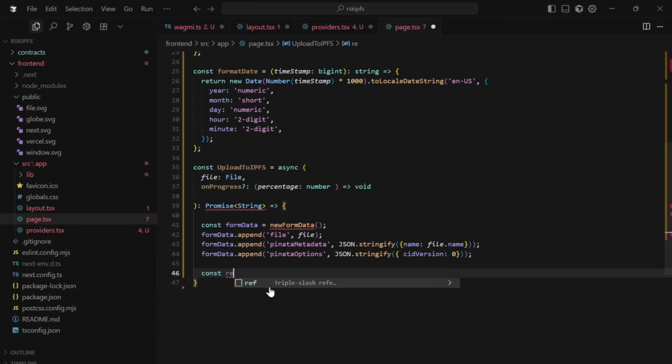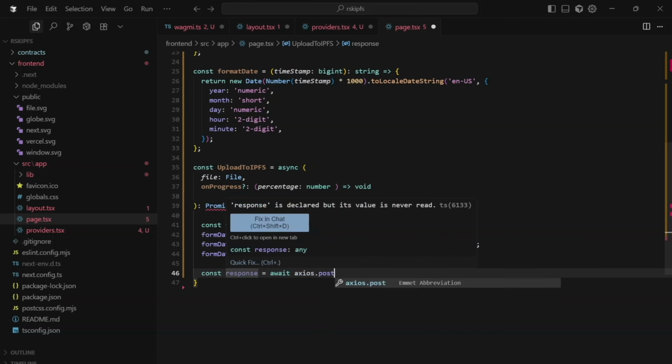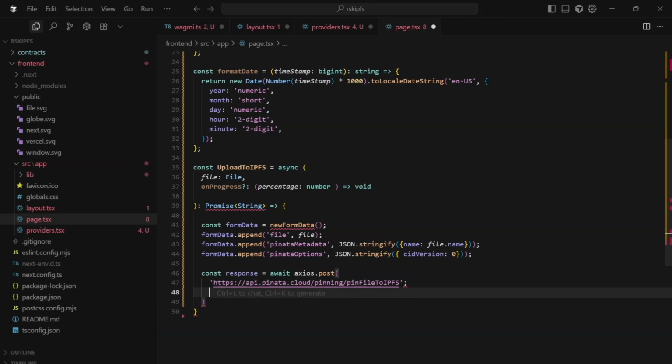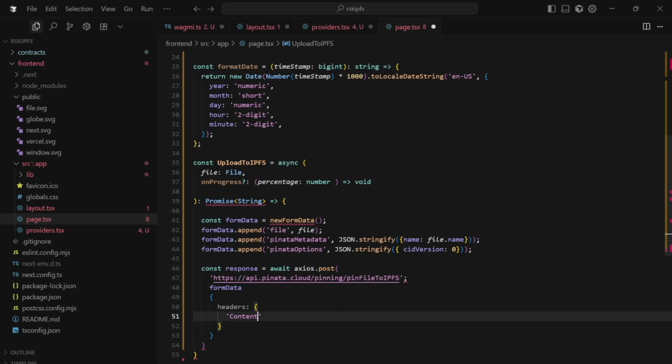Now we'll give another const response. Response will be equal to await axios.post. So this is just making a post request to Pinata's pinFileToIPFS API. So in post, we open it here, we get https, and I'll give the complete link to our API: api.pinata.cloud/pinning/pinFileToIPFS. And then again we'll give formData. Inside this we'll give the headers now, and we'll give the Content-Type, that would be multipart/form-data. So we'll just mention it here, multipart/form-data.